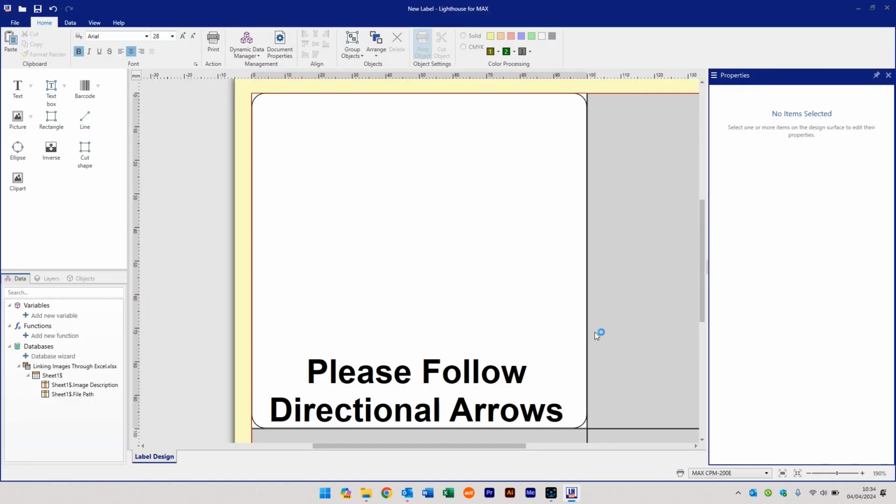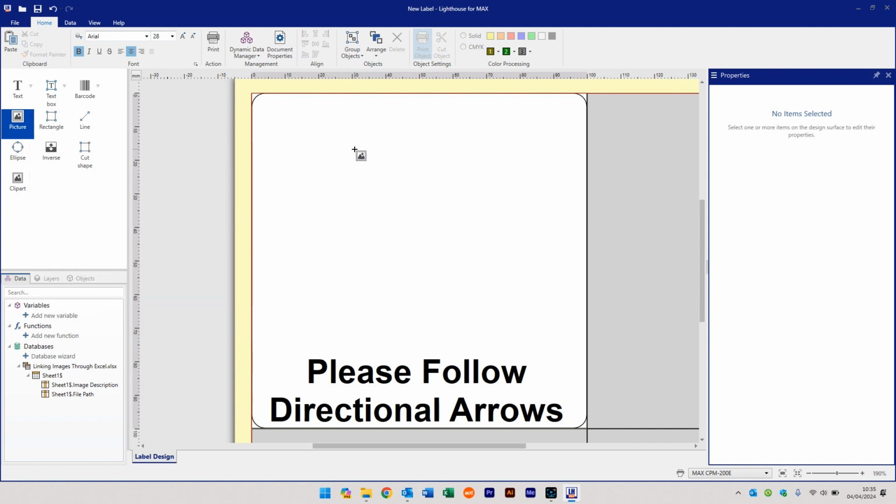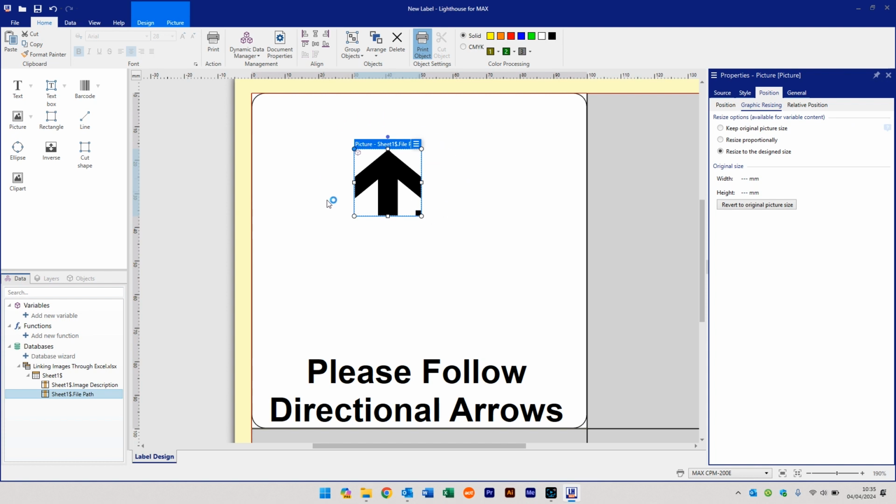Now that I have set up the database link, you'll see in the bottom left I have those 2 columns that I selected earlier with the file path and the image description. In order to use this file path for an image, I need to move over to the toolbox on the left hand side and go to the Picture option. Just to the side there is a small drop down arrow, and if you select this, you can then select the file path column from your spreadsheet. So I'll choose File Path and then click into the label, and it has now pasted the image using the file path from my Excel spreadsheet.